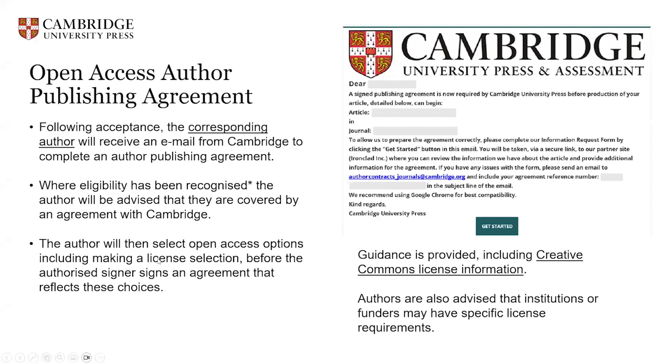When eligibility has been recognized, they will also be advised that they are covered by an agreement with Cambridge. That means you don't have to pay any fee. They will then select the open access option, including making a license selection, before the authorized signer signs an agreement that reflects those choices.